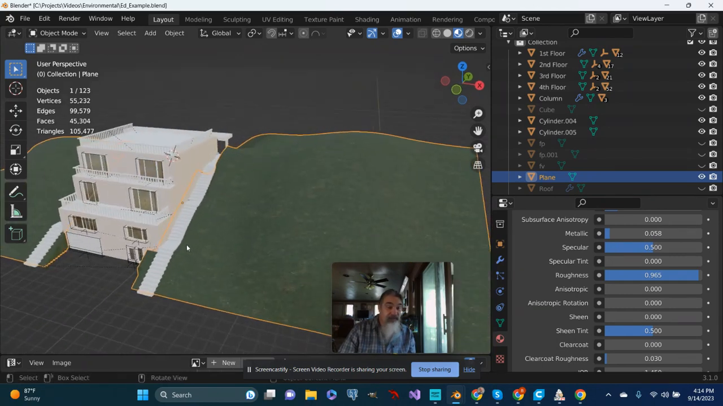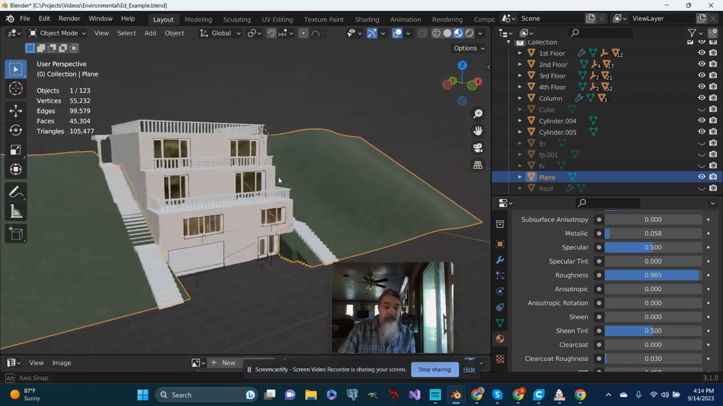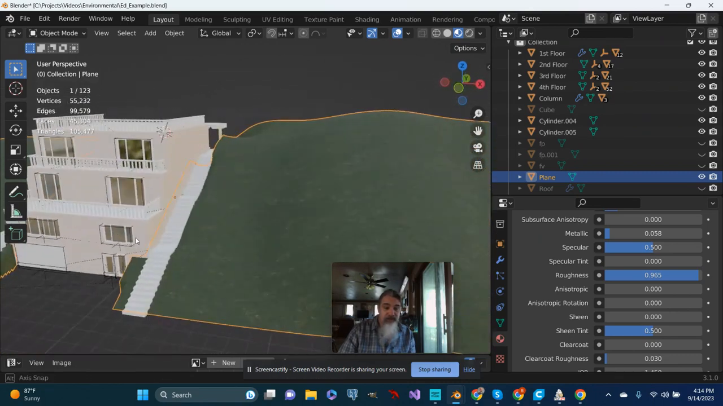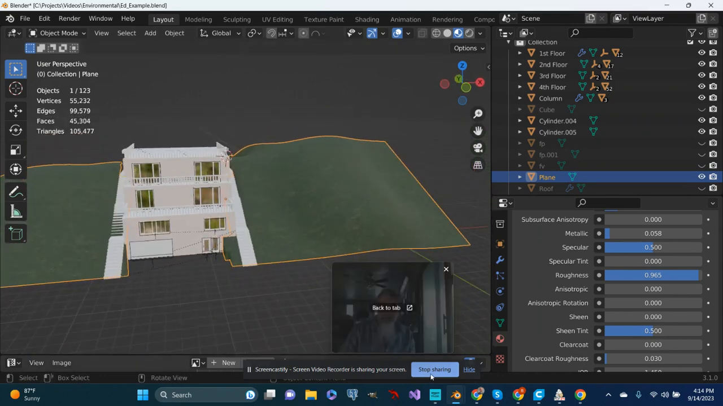And then basically I'm going to go through and apply different materials as I see fit to each of these surfaces. And that's really the basic way of applying materials.